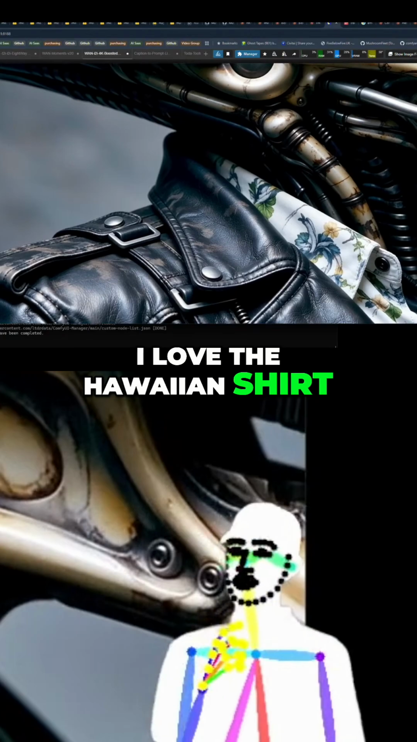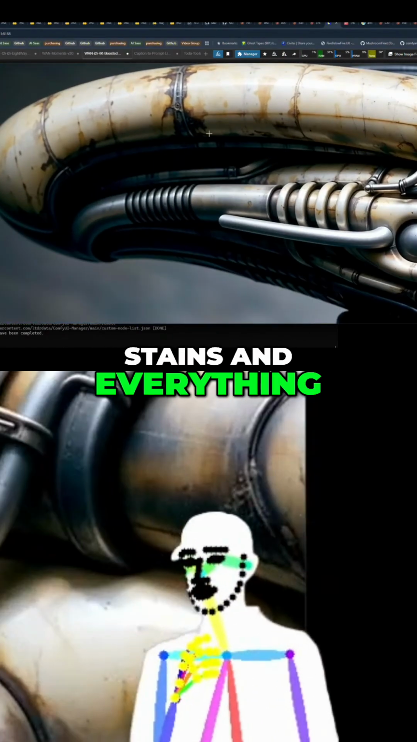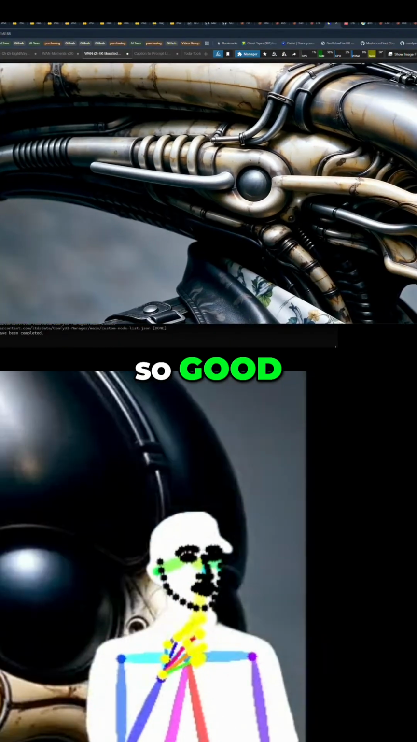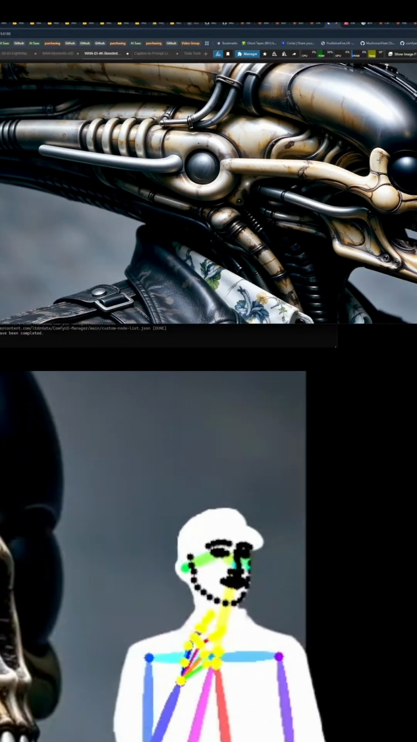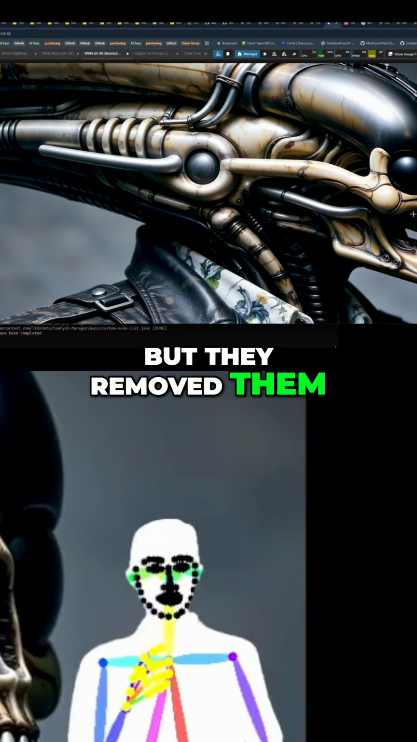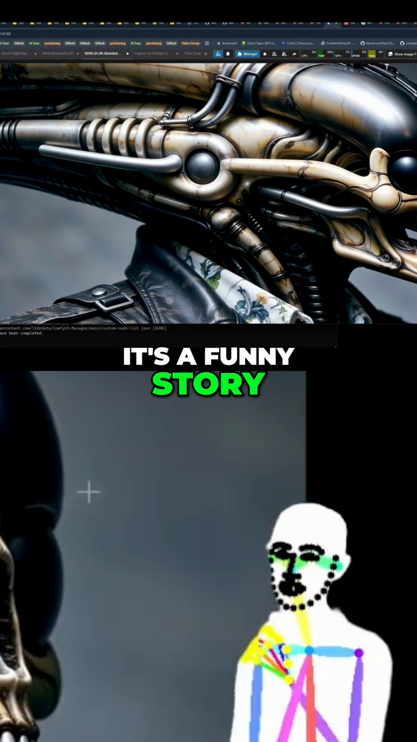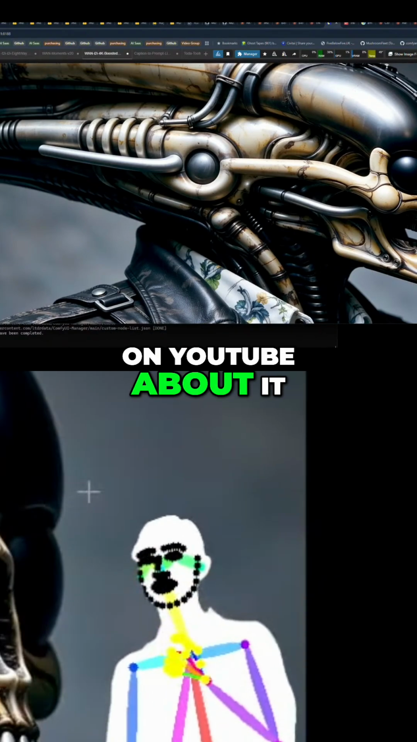I love the Hawaiian shirt. It's so fun. It's even got the stains and everything. So good. And the thing is, people say his original drawings, they actually had eyes, but they removed them because the producers, blah, blah, blah. So it's a funny story. There's some good documentaries on YouTube about it.